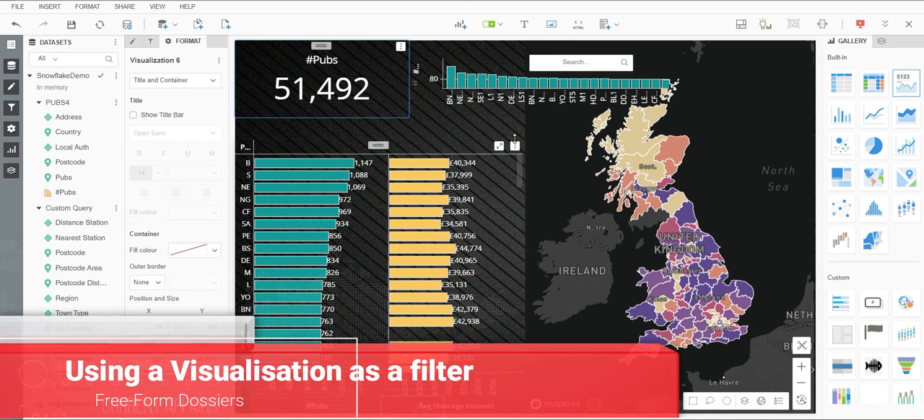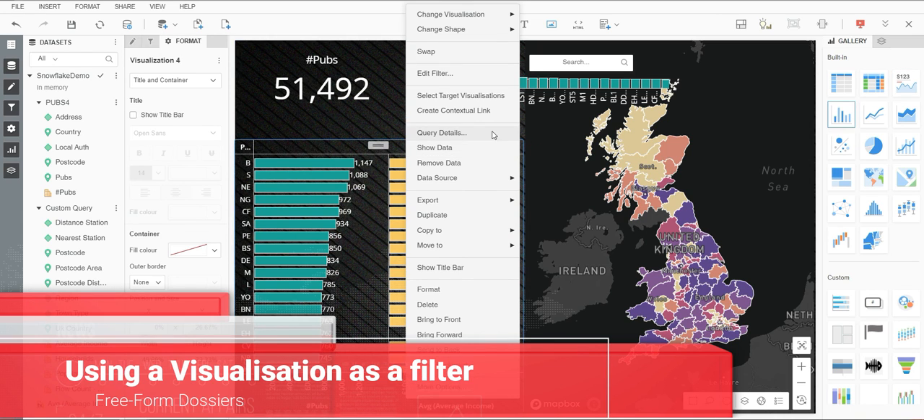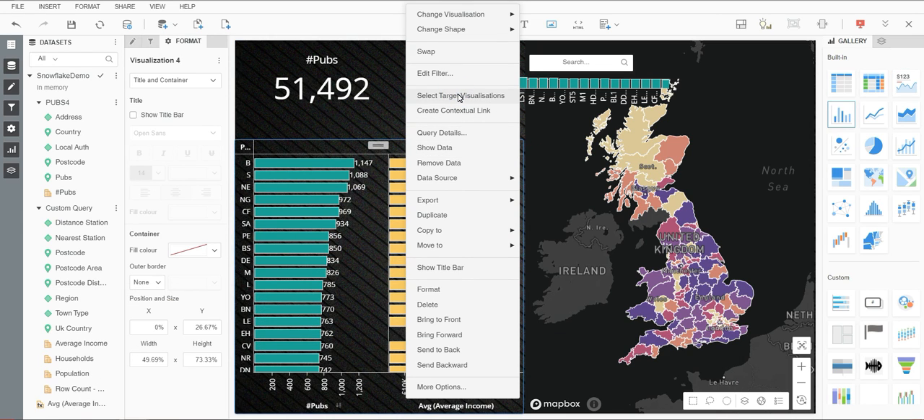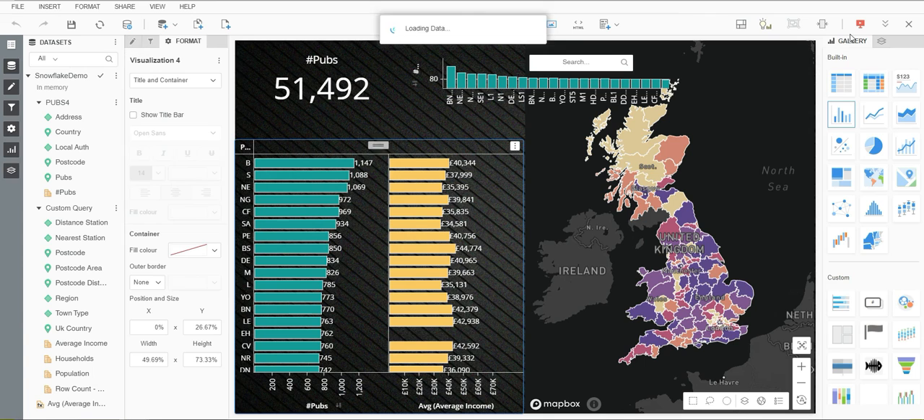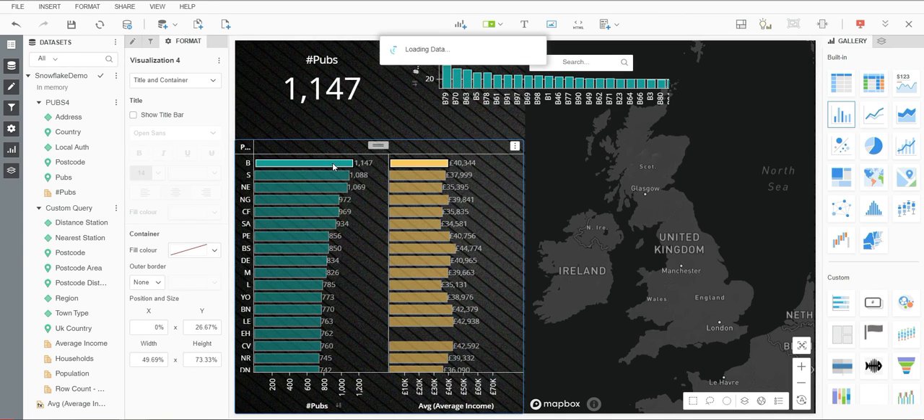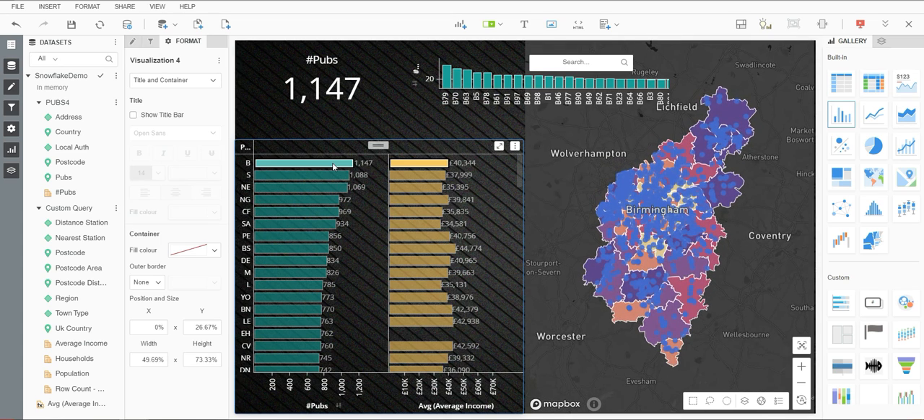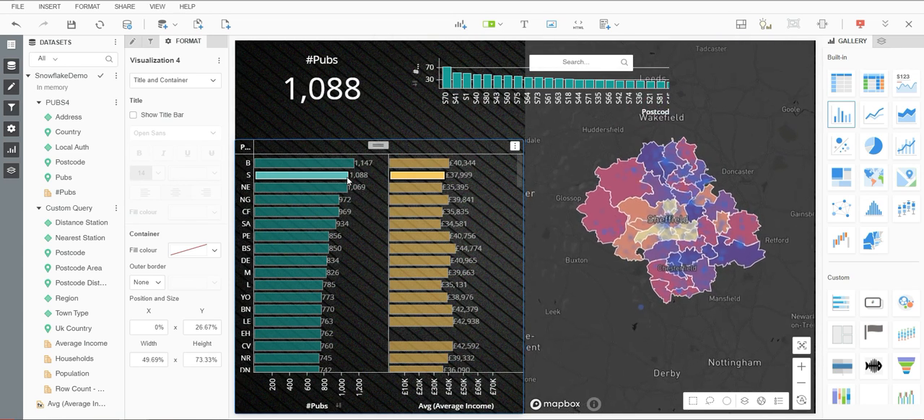What I'm now going to do is just make sure that when I select that bar chart, it targets everything else on the screen. So you can quite simply do that by clicking them and getting all those targets, pressing on apply. And when we then select the B, which is Birmingham, it should zoom straight in here. And you can see all the pubs as well. So from a zoom perspective, that's worked quite well, as has that one in Sheffield.